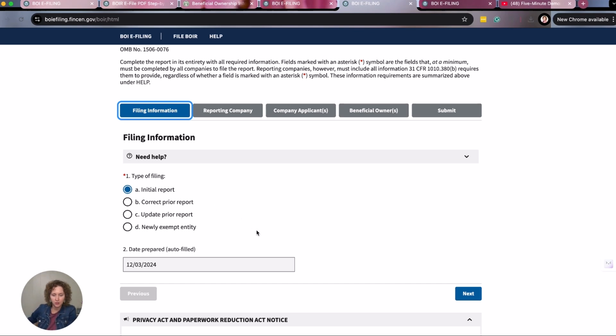It's not like something you have to do every single year. You're just gonna do it the first time, and then again if any changes happen. It will autofill, so you're gonna choose what type of filing, then it's gonna autofill the date that you're on today. You're gonna click next.